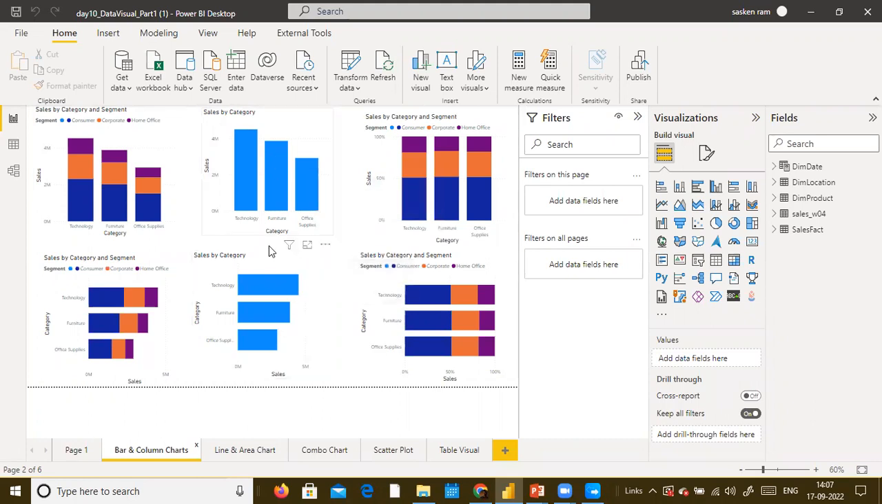But this is also similar to this one, the bar chart. But what is the difference between these two? In this case, the category we plotted in the y-axis. It is the opposite of this. And in this one, we simply swapped. The sales is displayed in the x-axis and the category is displayed in the y-axis. And the rectangles are displayed horizontally.